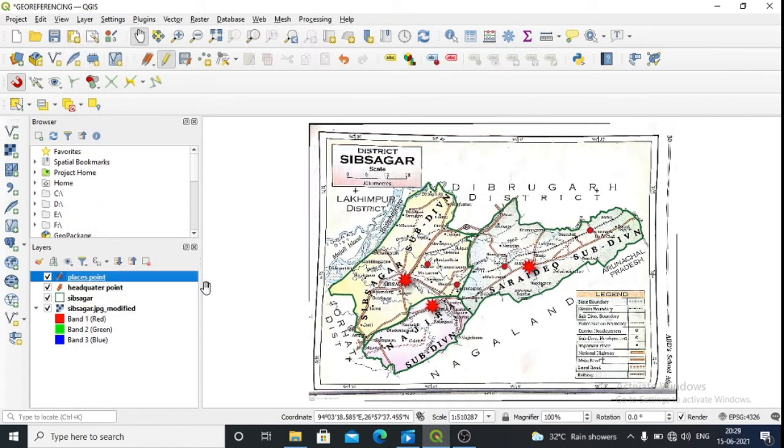Okay, so this is how we can add the point and line feature. Now we'll see how to add the line feature.